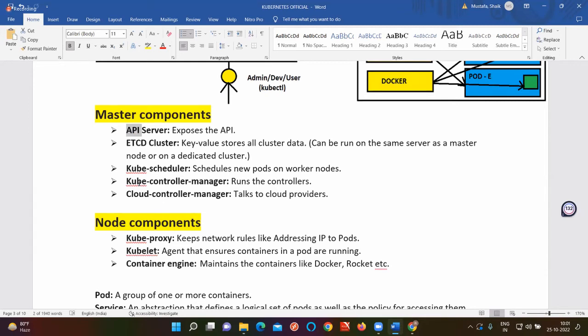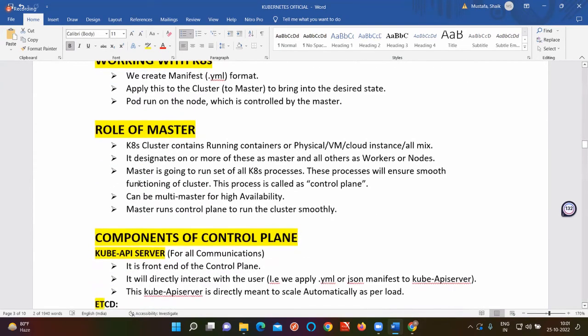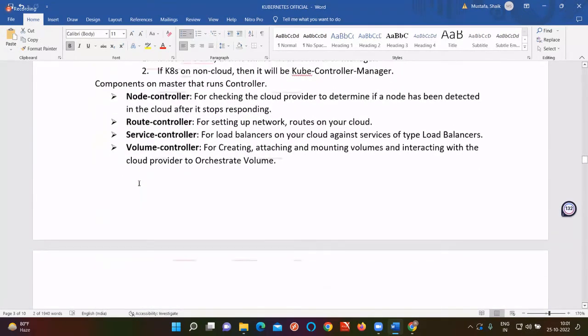Next, kubelet. It keeps track of whether the agent is running or not and stores that information. And the container engine, which we know, Docker, Rocket. The thing that creates the container is called your container engine. But in the majority of cases, 99.999%, everything is on Docker only. Okay. Next one, this we have also seen.